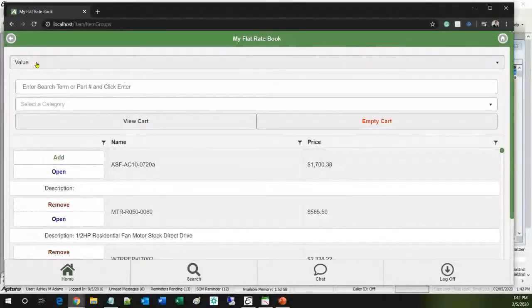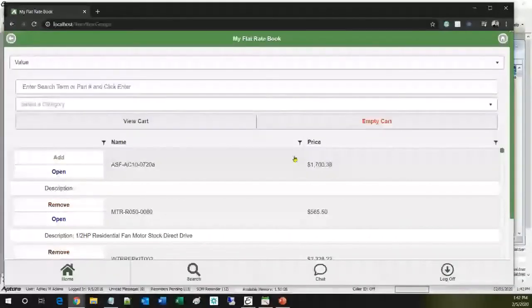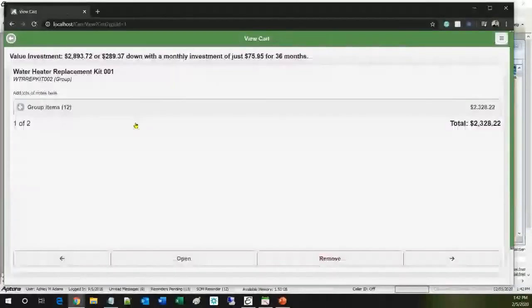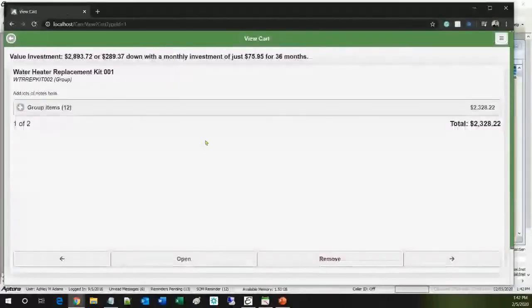If at any time you want to view the cart, just simply click the button to view it, and you're in that cart. How do you know what cart you're in? Just pay particular attention to that word right there. If you want to go to a different cart, it's easy to do.